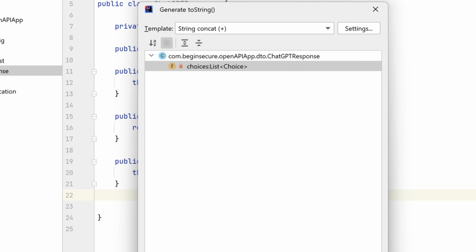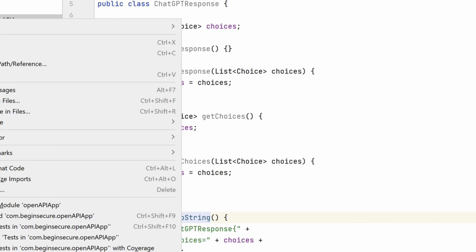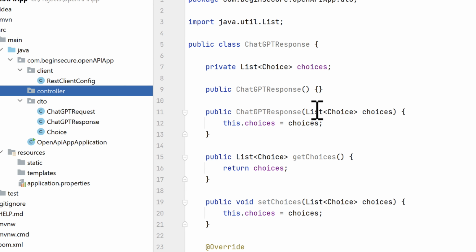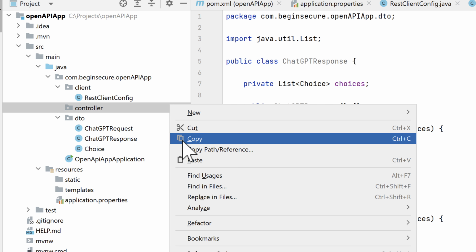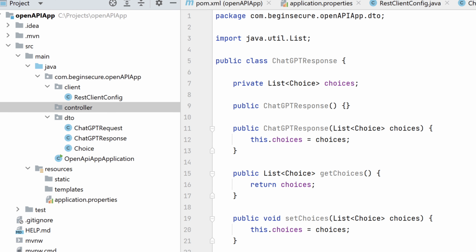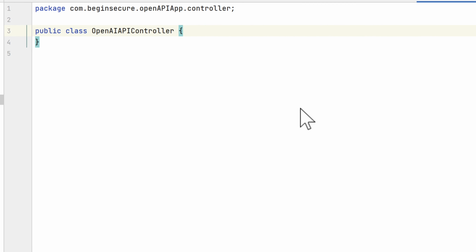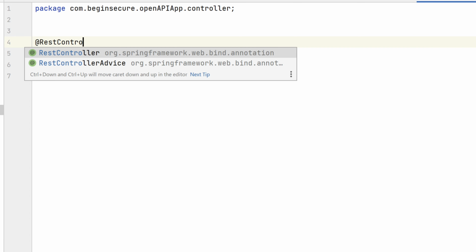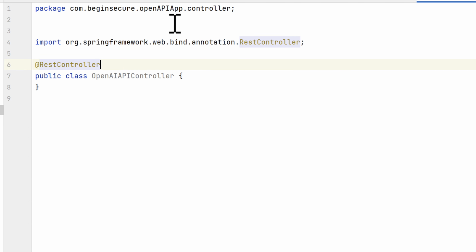All right, we're almost done with the coding, just one more class. Let's add another package called controller. And we'll create our controller and call it OpenAIAPIController. In Spring Boot, a controller class is responsible for handling incoming HTTP requests and returning appropriate responses. It will receive the message we send, use the REST template bean we created, and call the OpenAI Playground. Get the response, and then write out the result for our application to use.